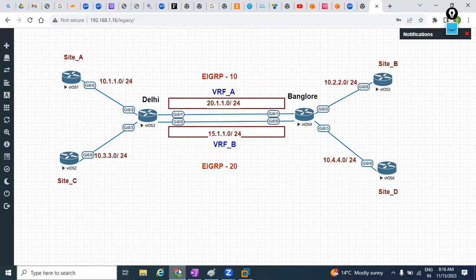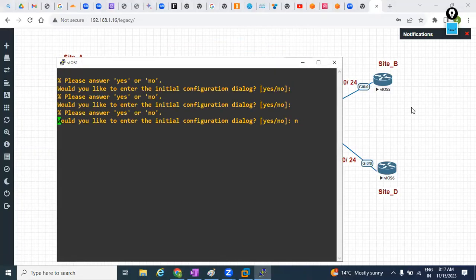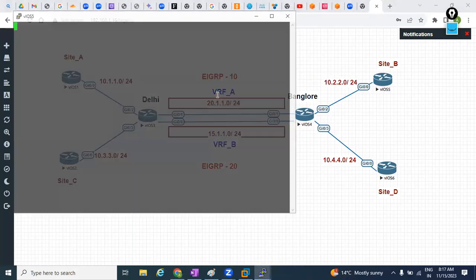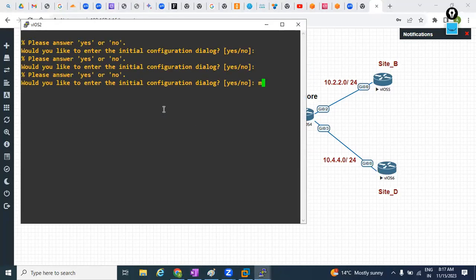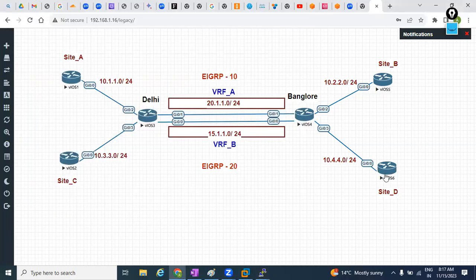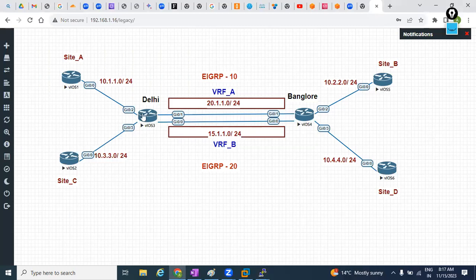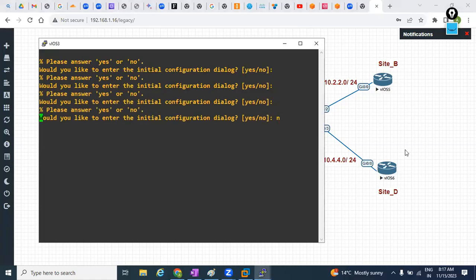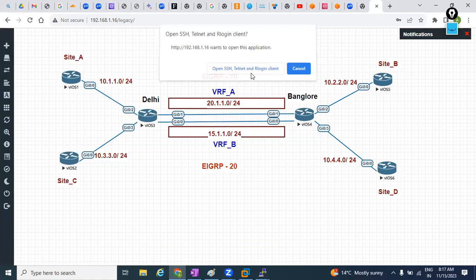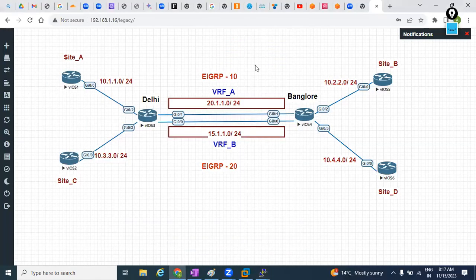Okay. So now, first of all, I'm going to configure these sites here, site A, site B, and all. There's no configuration in this. Yes, have you practiced IKEv2 yesterday? Yes, have you practiced your IKEv2? Okay.